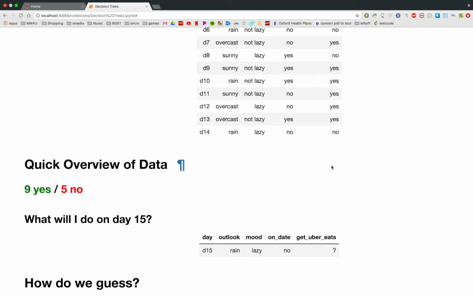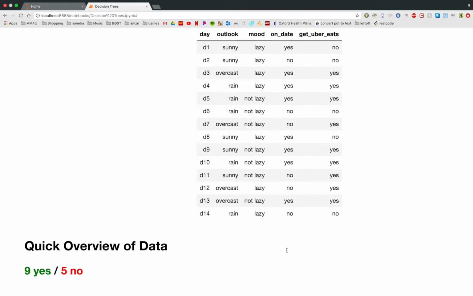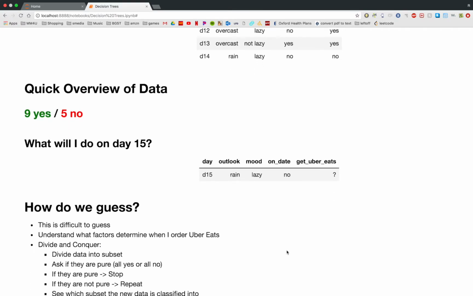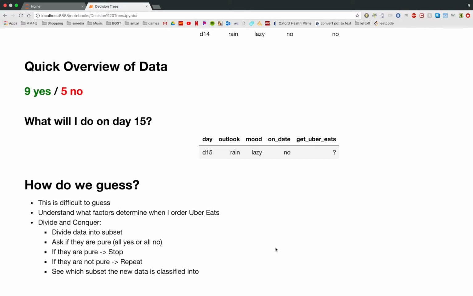So what will I do on day 15? Well, day 15, it's raining, I feel lazy, and I'm not on a date. So based on this, what am I going to do? Well, it's probably hard to tell, right? How do we guess? Well, it's difficult to guess. We can't just look at the data and make a guess that easily, especially when we're talking about real data with thousands and thousands of rows, with maybe hundreds of columns, right?